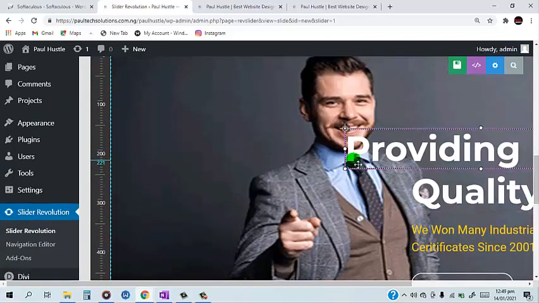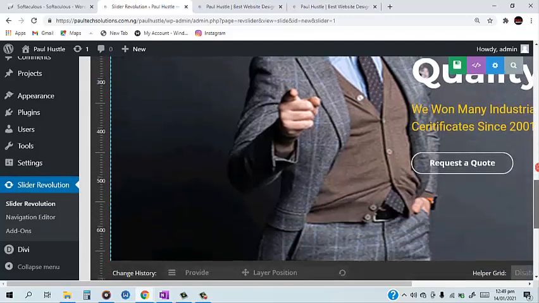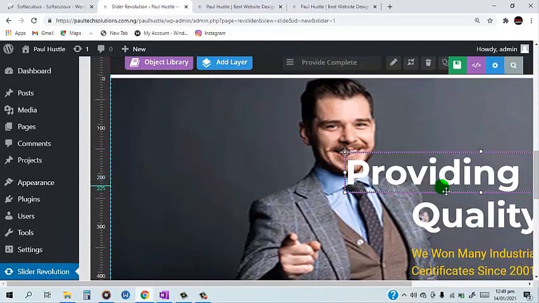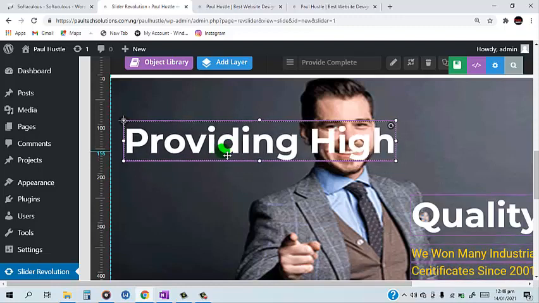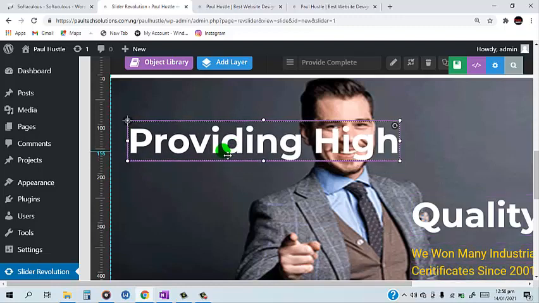Okay, it has worked properly now. You can see the image has just changed. So after doing that, always make sure you try to balance your text so that your text can show properly on your website.